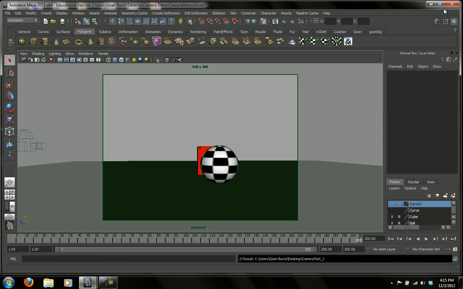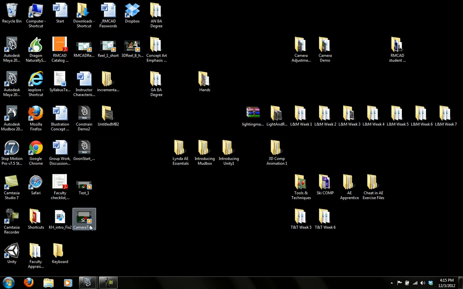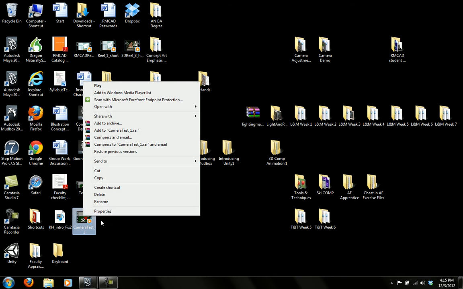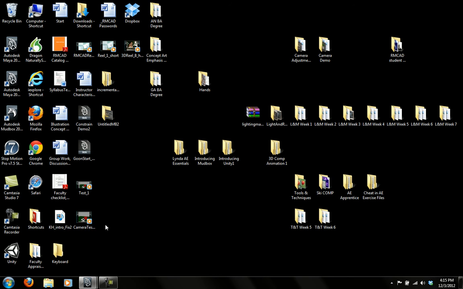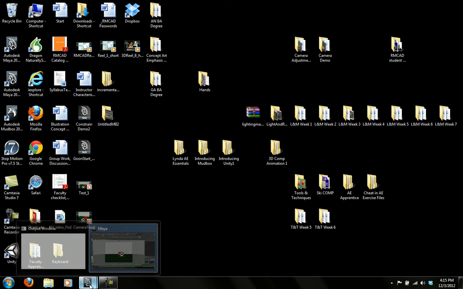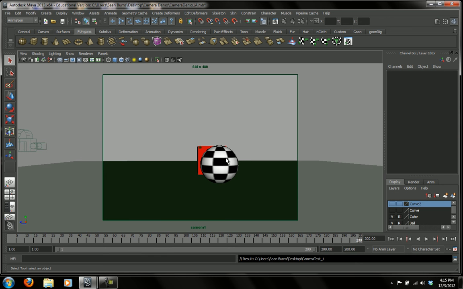Now let's just close that out, and I'm going to go to my desktop, and there it is. It has saved a file to my desktop, and let's just see how big this is. It's about 1 megabyte, so it's not very big at all. And you can email that. You can put it on the critique zone or whatnot. But let me just show you now.